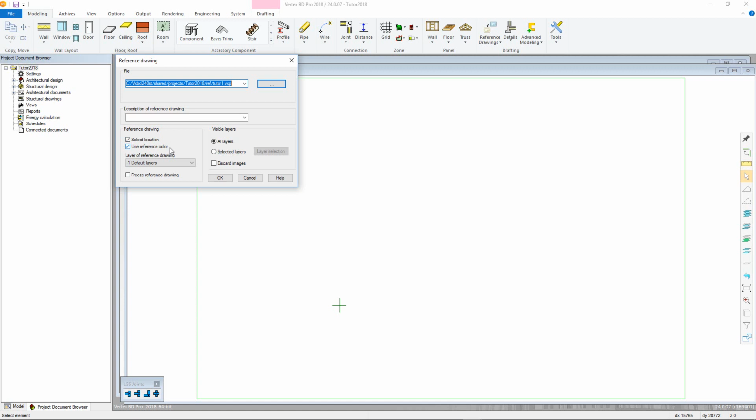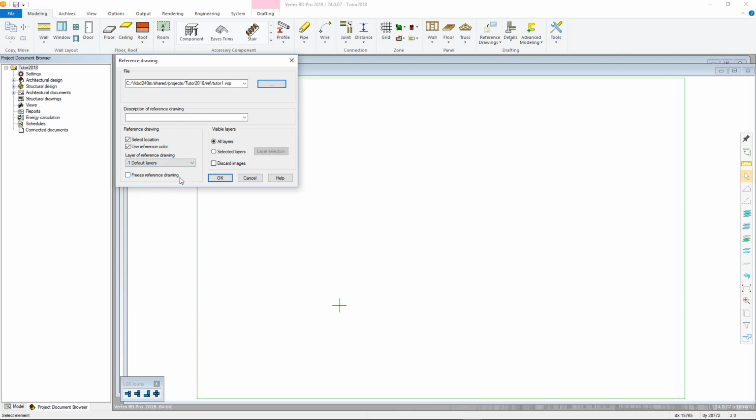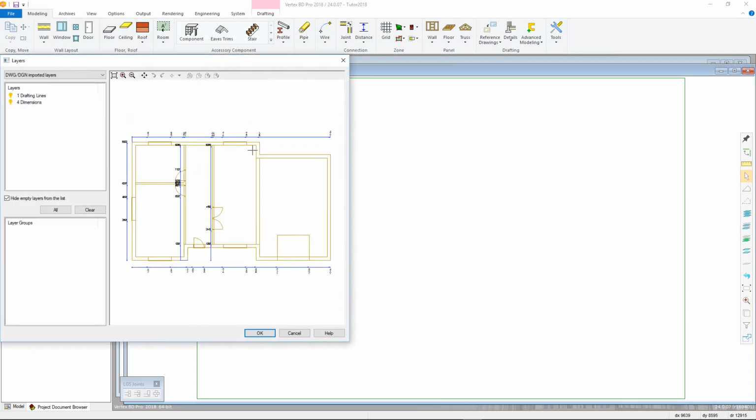You can also control which drawing layer the reference drawing will use if different from the default. Freeze reference drawing will save a local copy to the project so that any changes made to the original drawing are not changed in this project. Finally, the Visible Layers column allows the user to select which layers are brought in from the original drawing. This will allow you to easily select from the imported DWG layers themselves or from the Vertex BD layers.